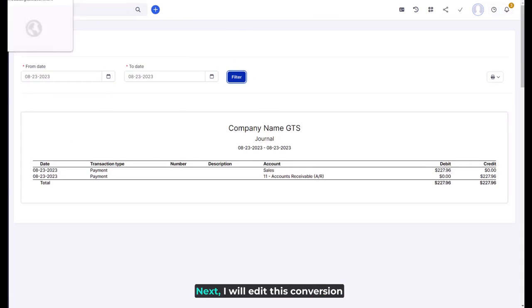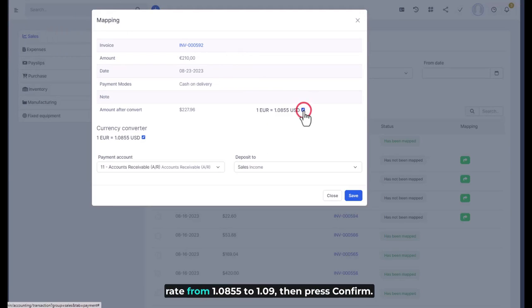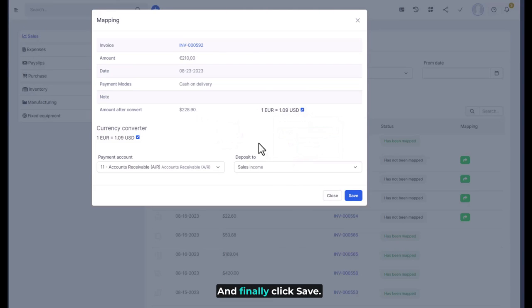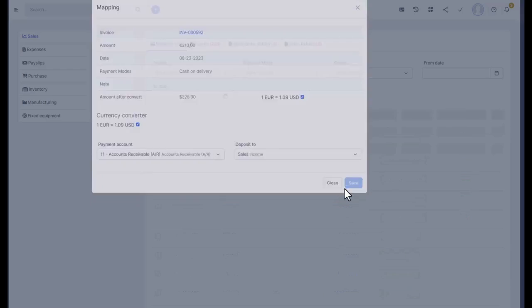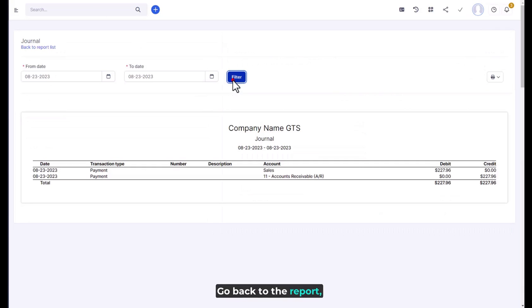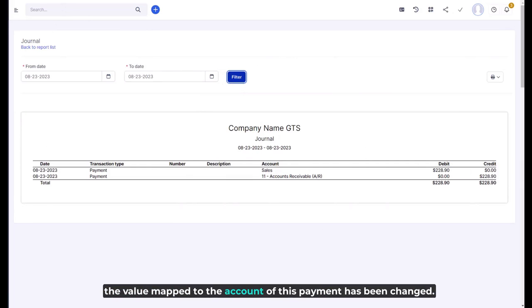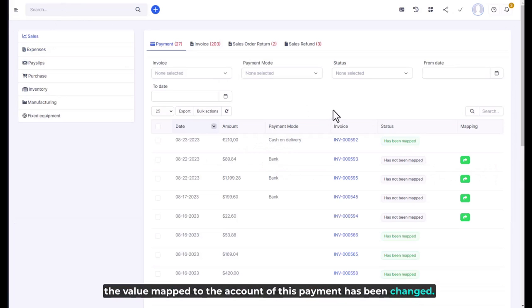$227.96. Next, I will edit this conversion rate from 1.0855 to 1.09, then press Confirm. And finally click Save. Go back to the report, press Filter to reload the page. The value mapped to the account of this payment has been changed.